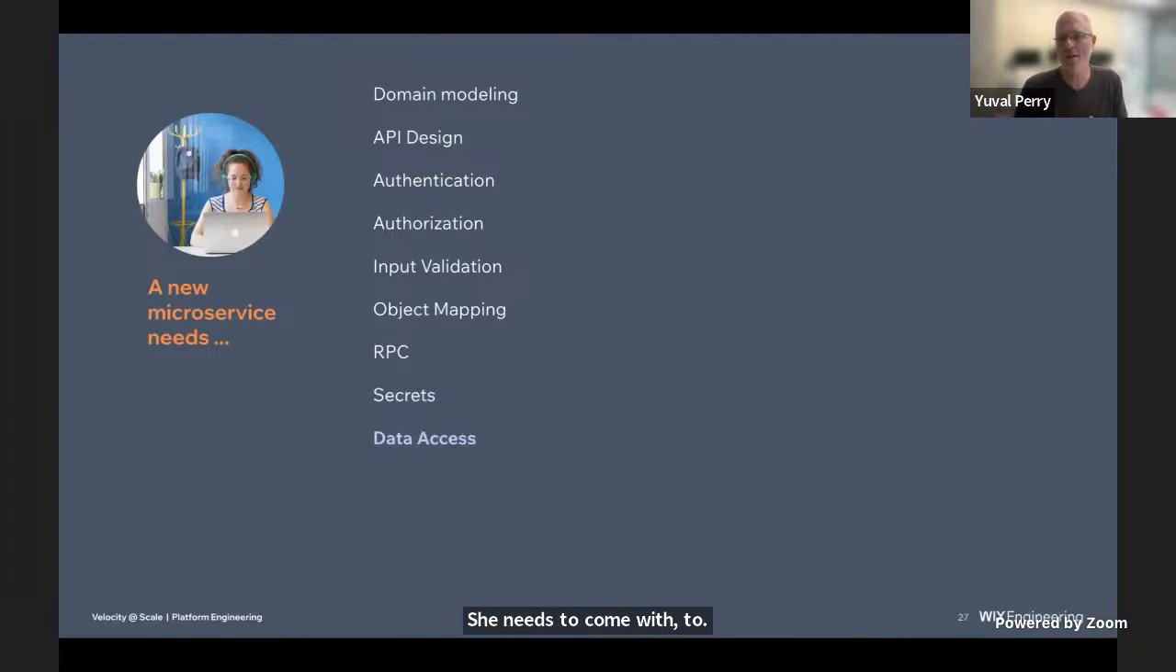Then data access is a whole story, because she needs to understand how to model. In Wix, we don't have transactions. Everything has to be materialized, not normalized. And there's a big theory behind how to work with our data.